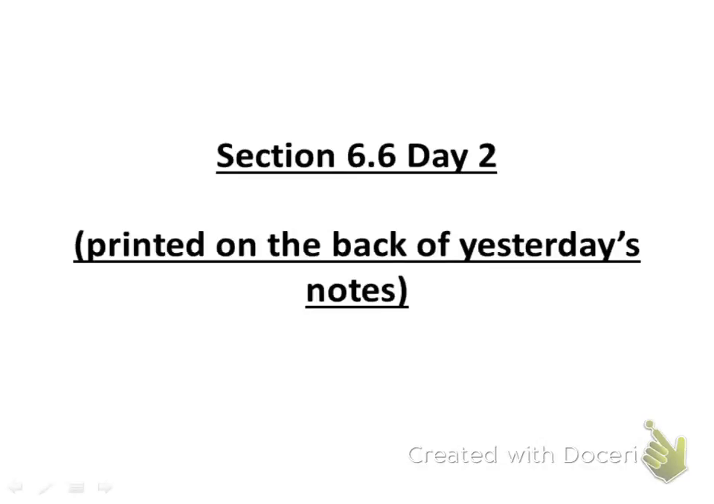Alright, today we're doing section 6.6, day 2. So these notes were printed for you. It's basically just a piece of paper with a couple little notes on the top with 10 blanks for you to write the problem. So if you lost the notes, just do it on a separate sheet of paper. It's not a big deal. But there is room on the back of yesterday's notes for these problems.